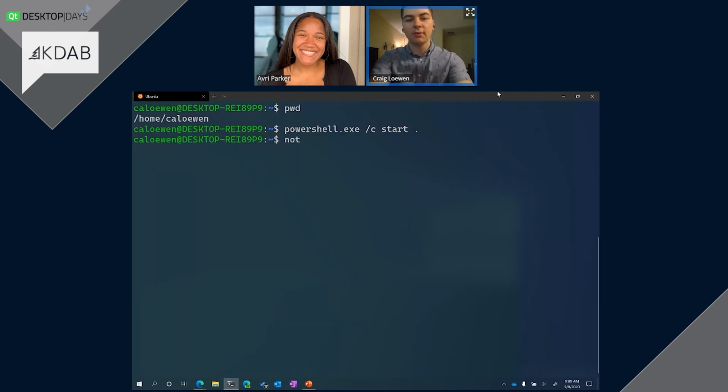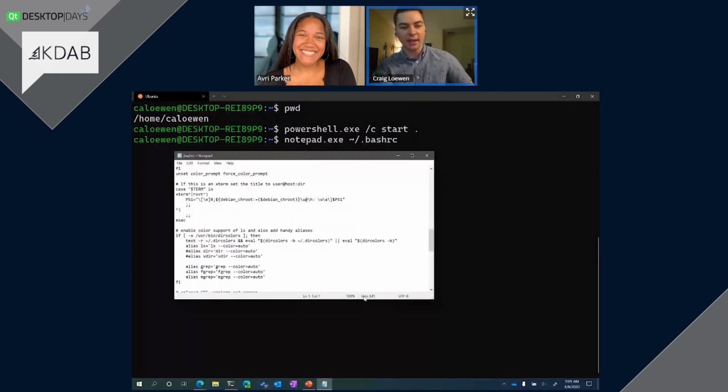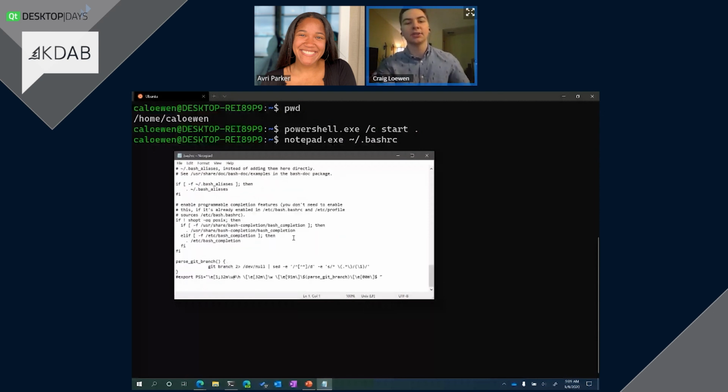So we can actually take a look at running a Windows program to do that. And I can access my .bashrc file with Notepad, which is pretty cool. So this is actually running inside of Windows, and I'm accessing a Linux file. It has a Linux file ending, which I'm able to go access, and I can edit my bashrc file straight from a Windows editor.